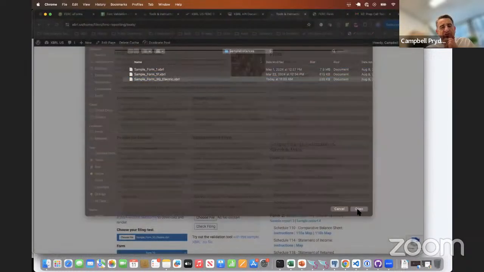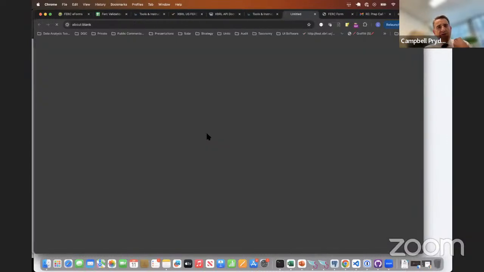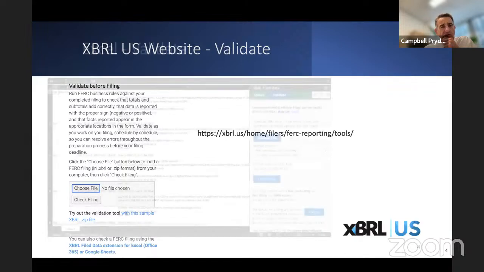I put a mistake in here, so it'll give you some errors, and then you can just run check filing, and this will go off. What this is doing is submitting the XML file to our server, and it's running those validation rules. It'll just run away, and we'll get results back in a second. So you can run it here.